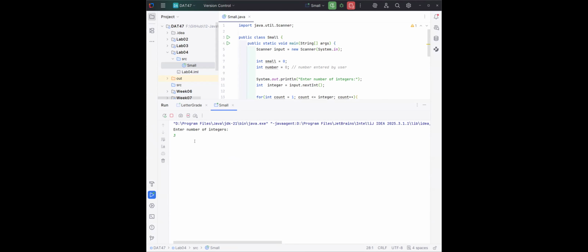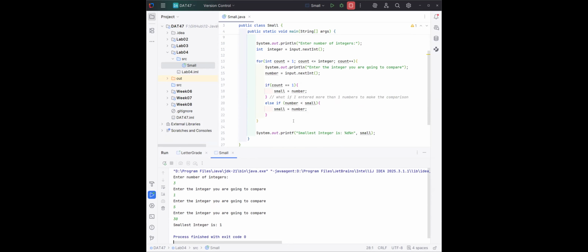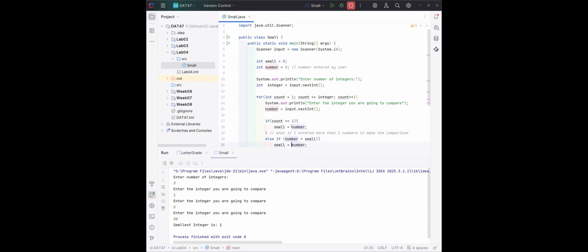compare 3 integers, right? Like here. Enter the integers we are going to compare. The first one is 1. The second one is 5. The third one is 30. So it outputs that the smallest integer is 1. And it seems that it is perfectly aligned with the problem requirements, right? So that is done with this application.